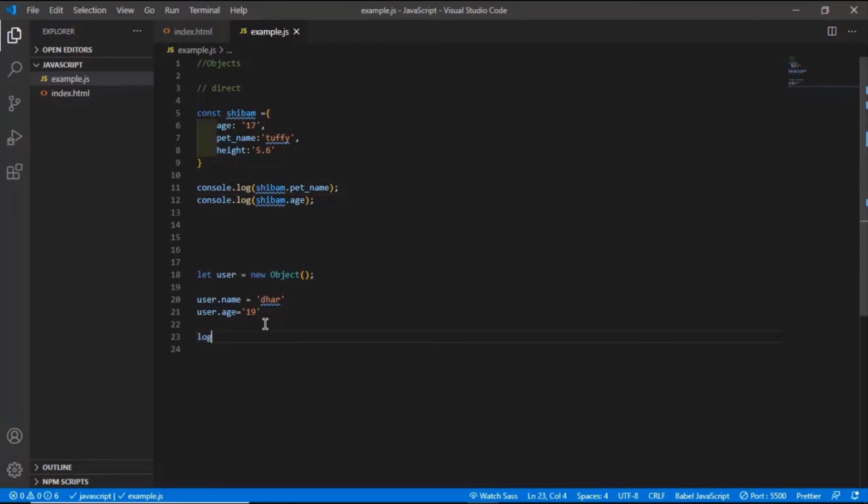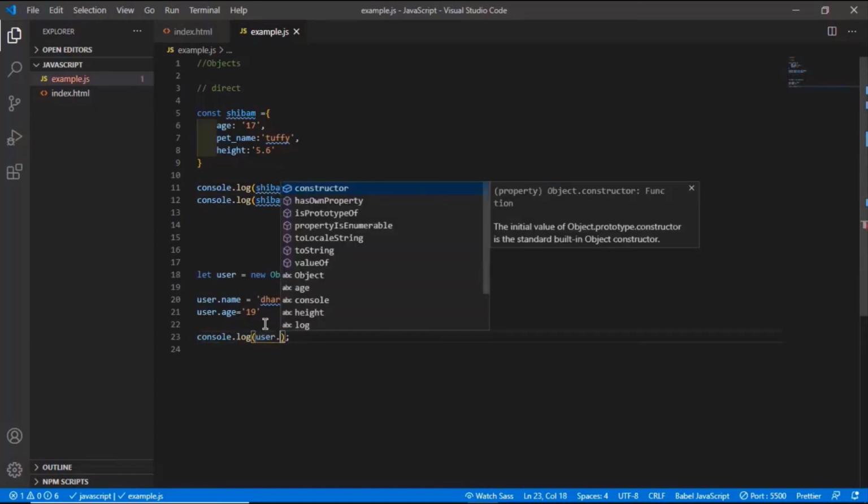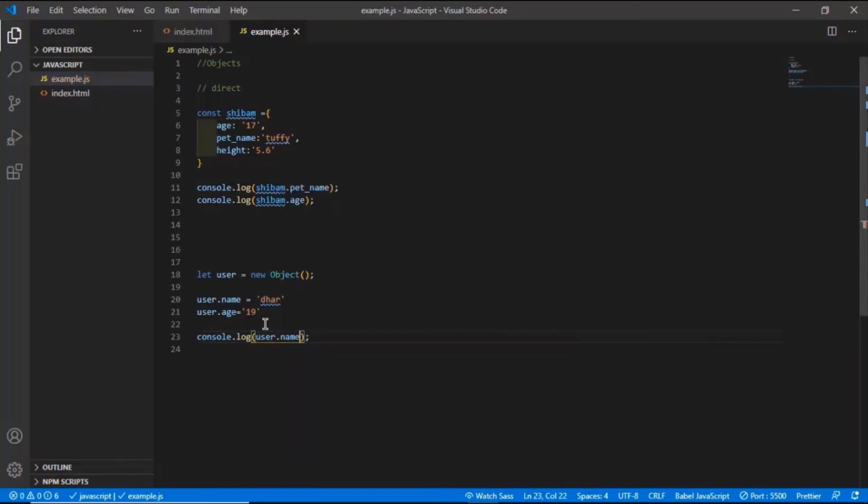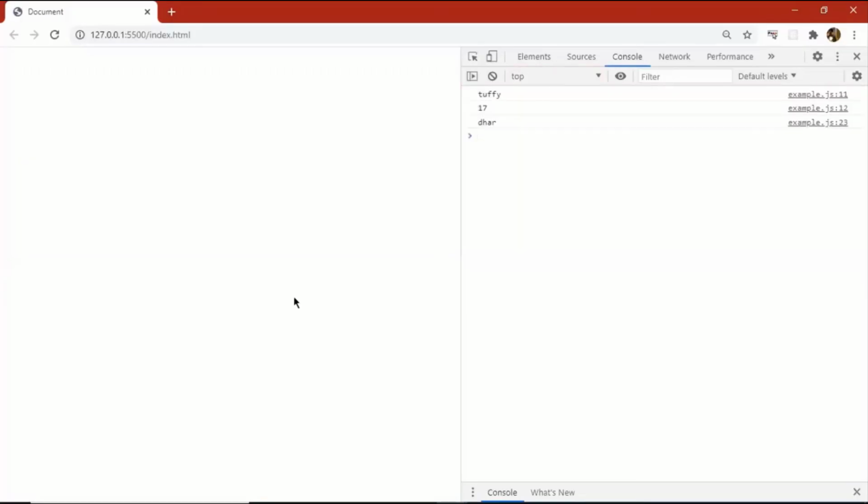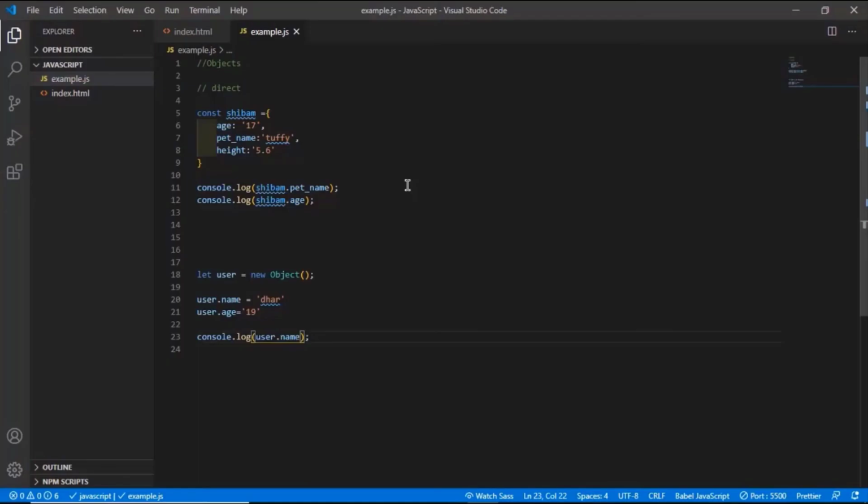Same thing, log, but this time the name of the object is user dot name. Will it work? Let's see. Yes, it worked. So now you can see the object is formed nicely. There are no errors in this. But why do we need objects in this way? Let me show you one example which makes it very easy and really accessible.